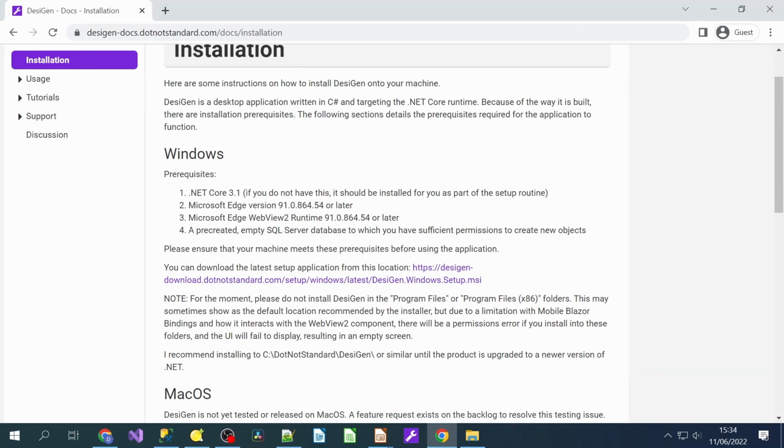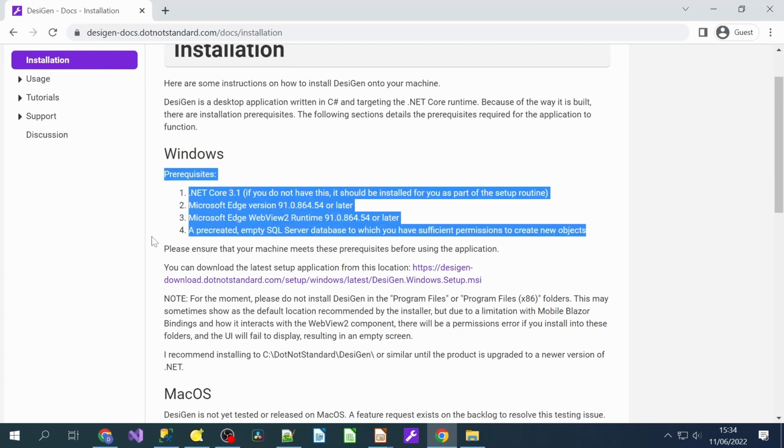Now there are a couple of prerequisites here that we need to take account of. You need to make sure that you've already handled these prerequisites before you start. At the moment, DesiGen is a .NET Core 3.1 application, even though it's capable of generating code for .NET 6. It will soon get upgraded to .NET 6, but at the moment you still need .NET Core 3.1. There's also some stuff about Microsoft Edge and the fact that the application is built to use the WebView 2 runtime. Now I think that is installed by default on Windows machines now. I think it got rolled out as an update, but I'm not sure, so you just need to check.